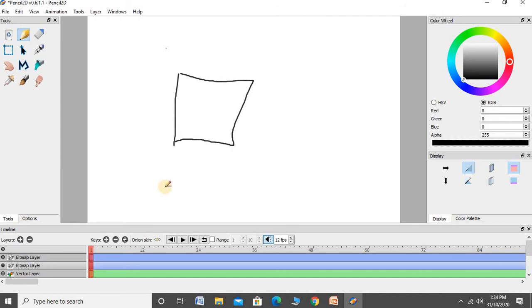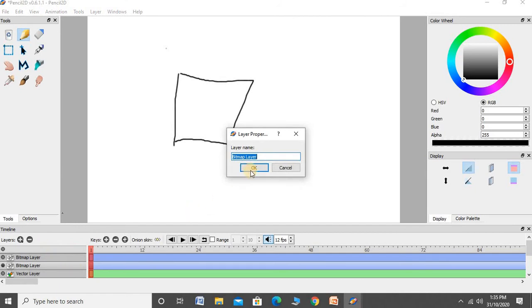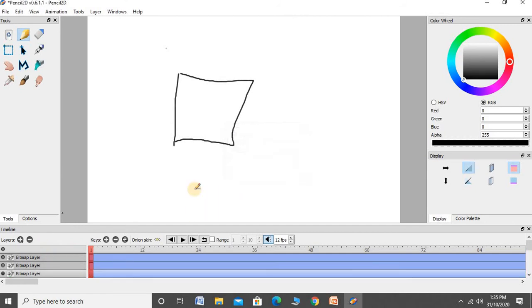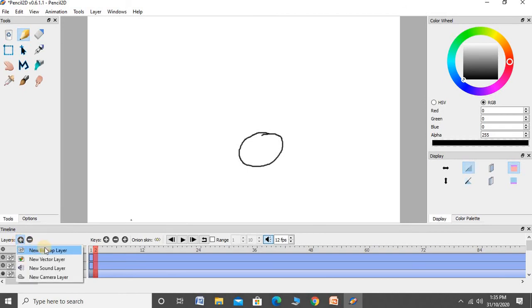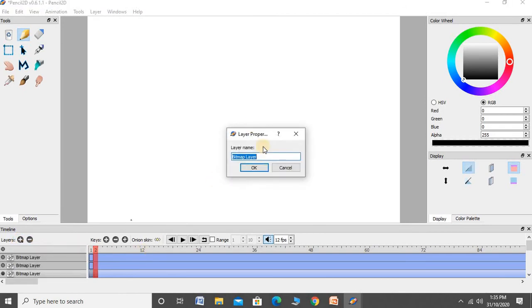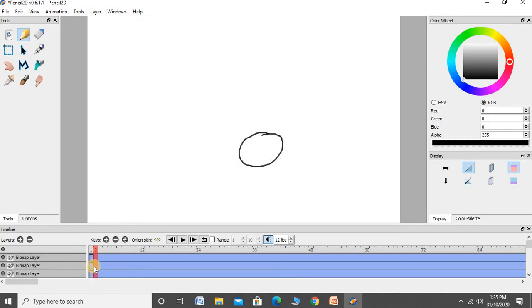Okay, create a new bitmap layer. Okay, then in a different frame, so taking a second frame, in that drawing a circle, for example. Picking the next frame, choosing a third frame, draw a rectangle.